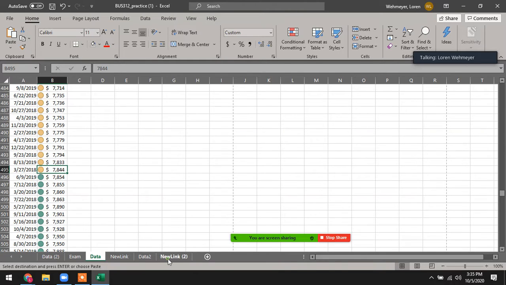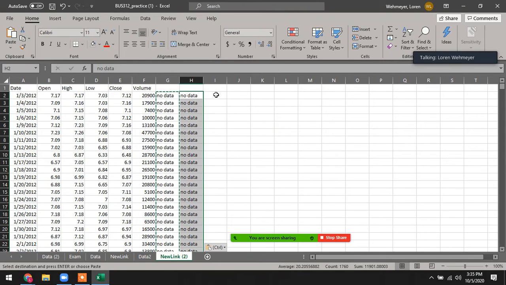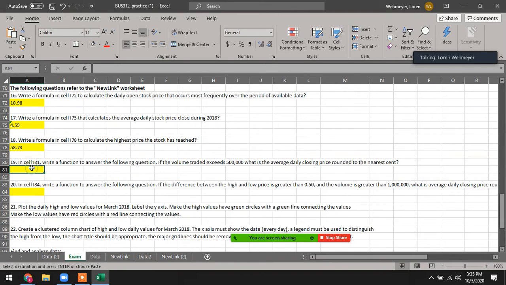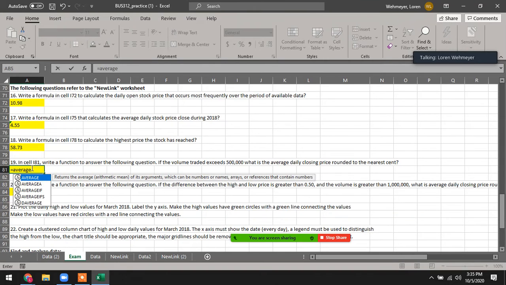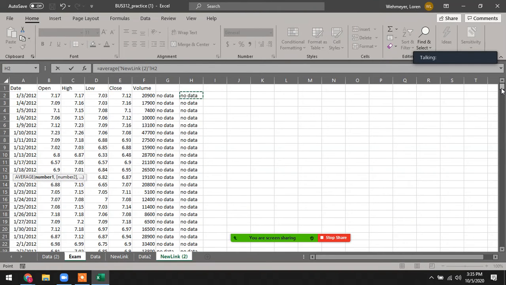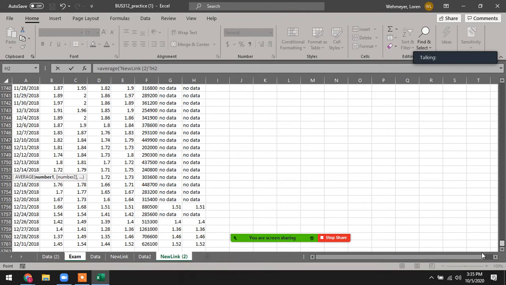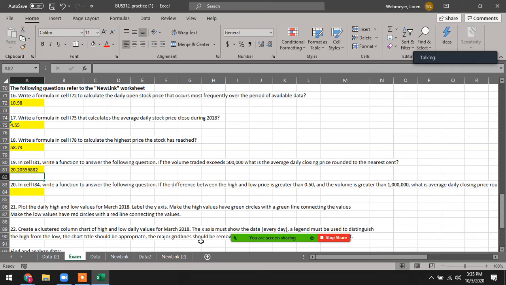So now we have to calculate the average. In this case, we can say equals average of the values here. And it wants it rounded to the nearest cent.